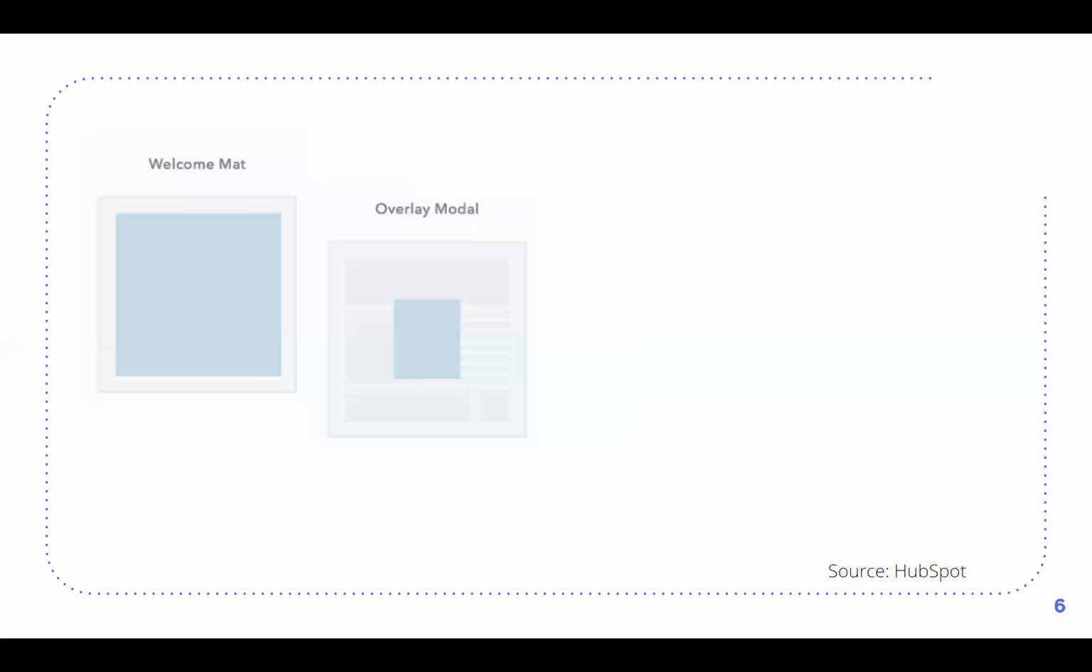Overlay modal, a little less intrusive. It might not be your first page visit, but it's also going to pop up and take over the content of the screen until you have to exit it out. It's like a tinier welcome mat that you can use on different pages.